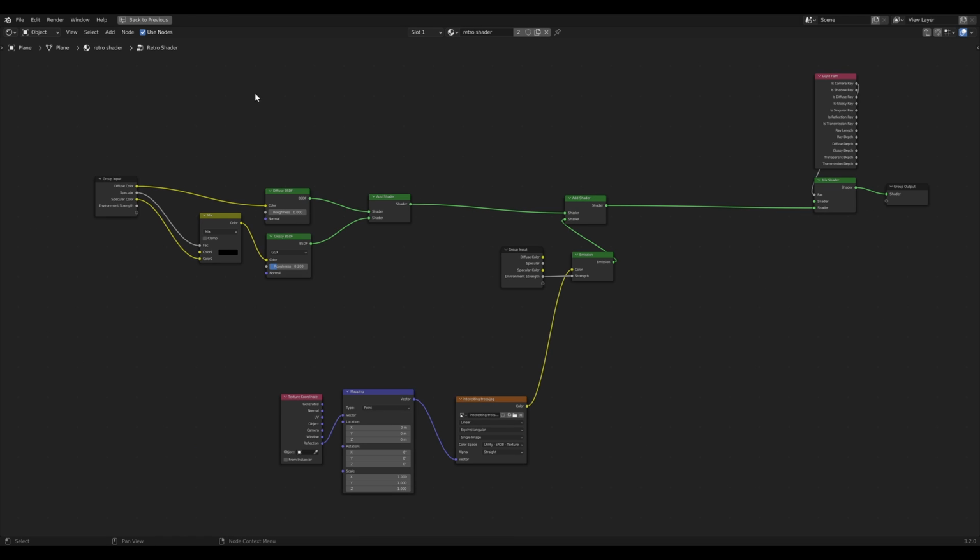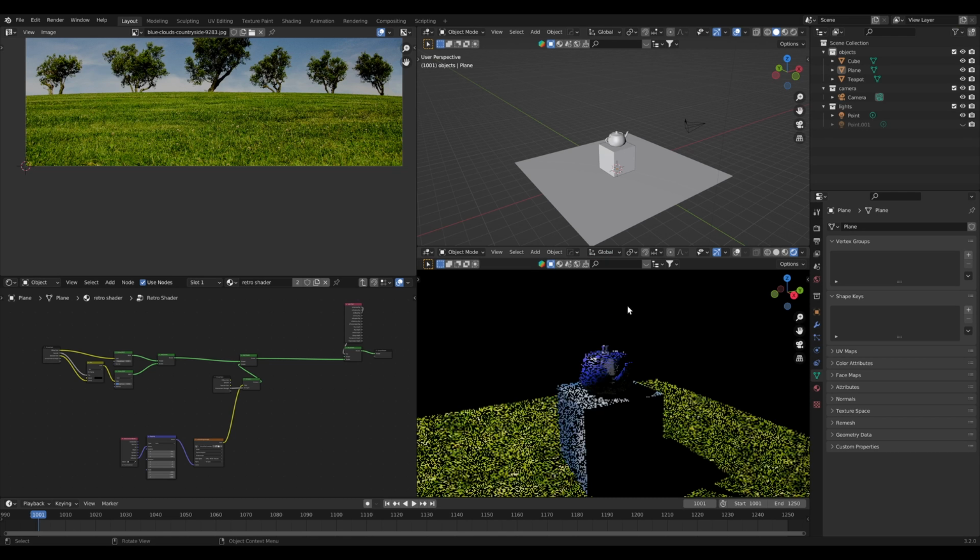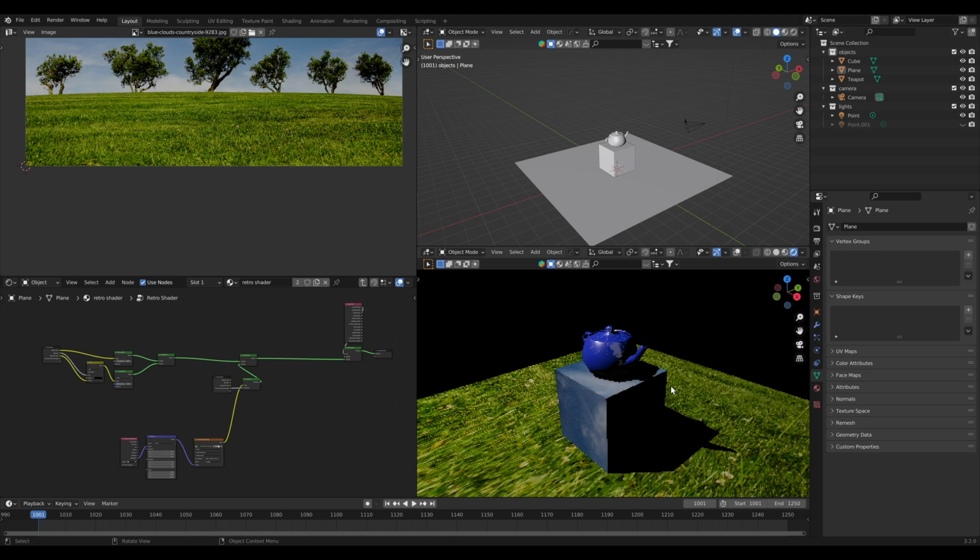So just so we're clear, this is what our node setup looks like. Here's your look. You don't really need another look. It's not very complicated. That's pretty much everything you need to make it work. And we got this cool retro looking effect.